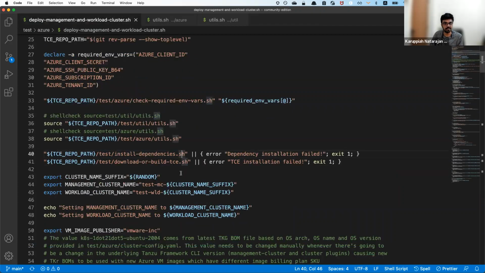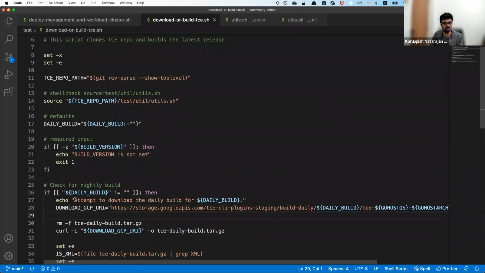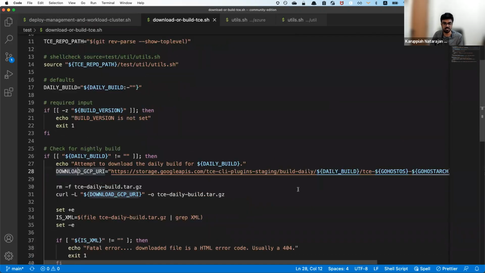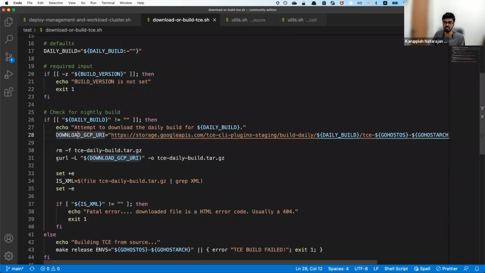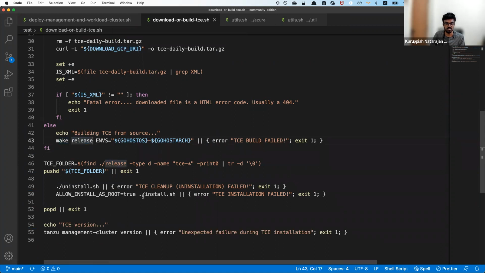And download or build TCE for this. What we can do is, instead of using curl, we can get the URL, of course, and just use Golang to download this tarball to the local file system and check if this tarball is available. And if it's not available, then go ahead and just run make release, and finally just run install.sh. Maybe even do uninstall.sh first and then install.sh. And then finally just run Tanzu and check if the CLI plugins are available.